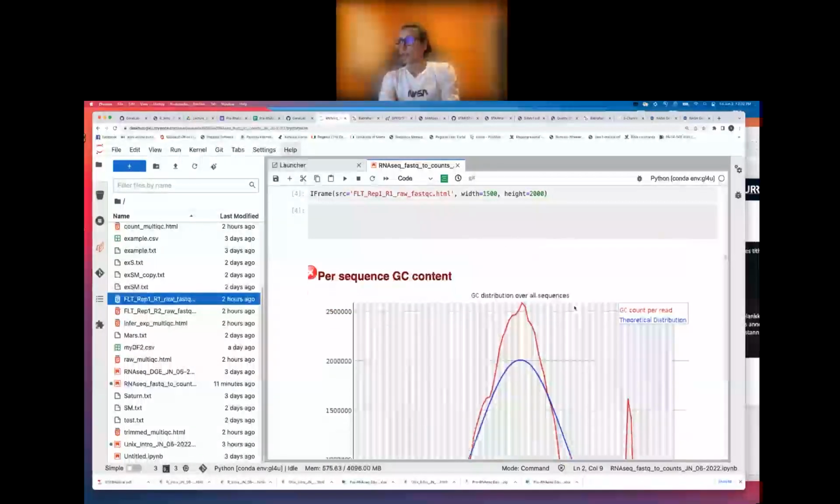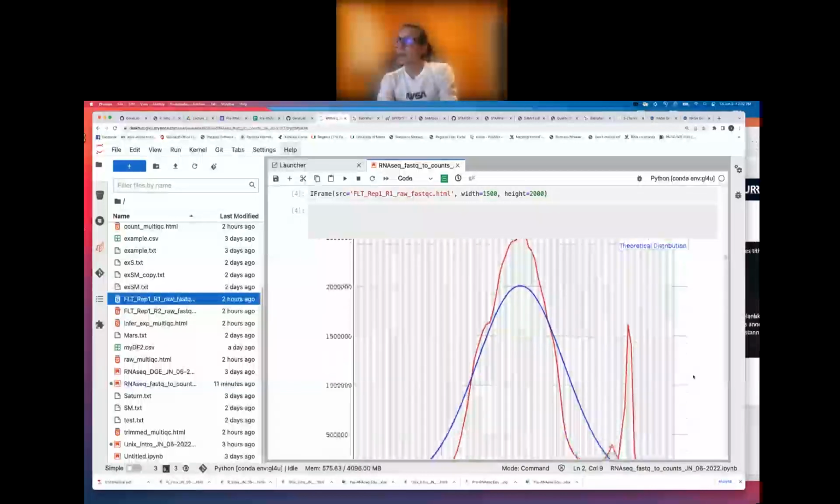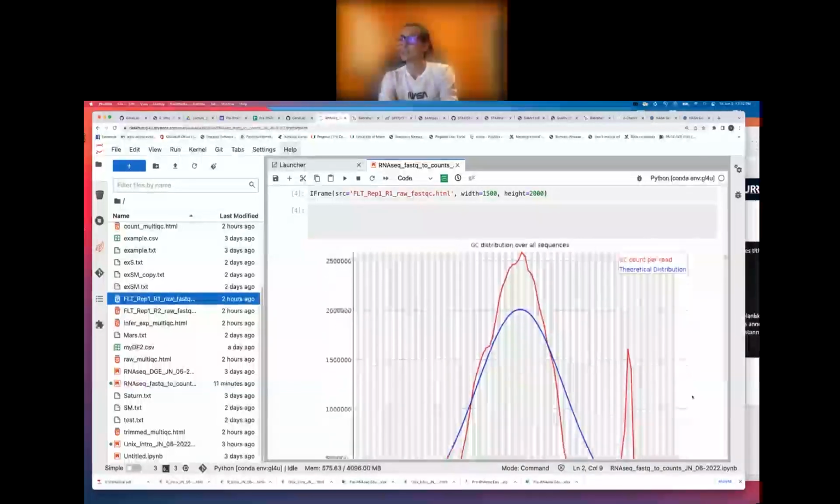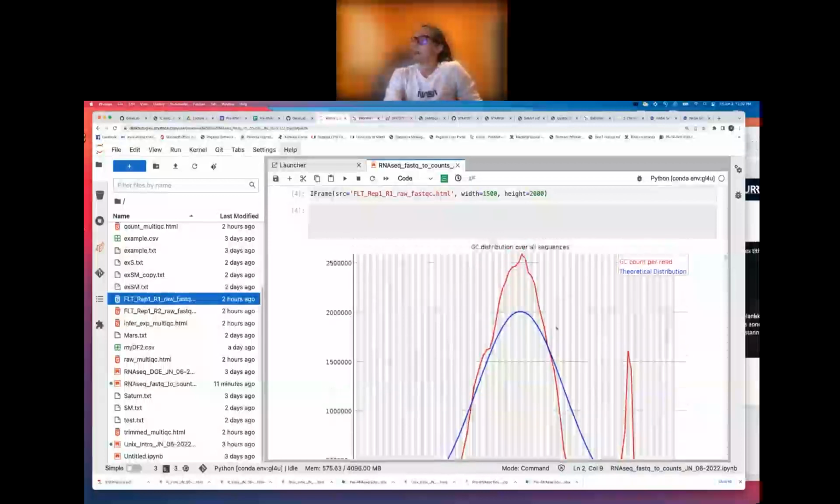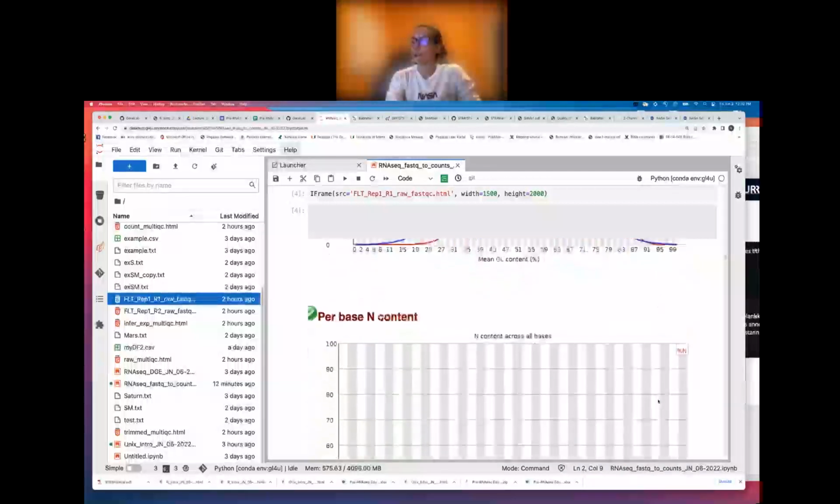Then if we scroll down a little more, again, we see this per sequence GC content that we went over. So again, theoretical distribution should be a normal distribution of percent GC based on the tissues that we're working with and the organism that we're using. And then your actual GC distribution is in red. So take a note of the structure of that. We're going to ask some questions.